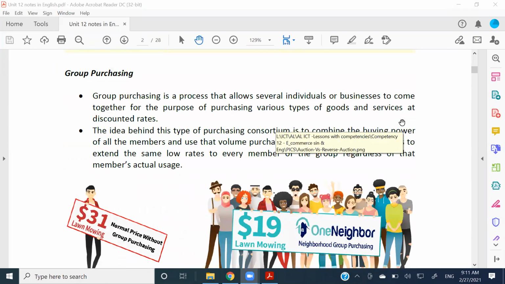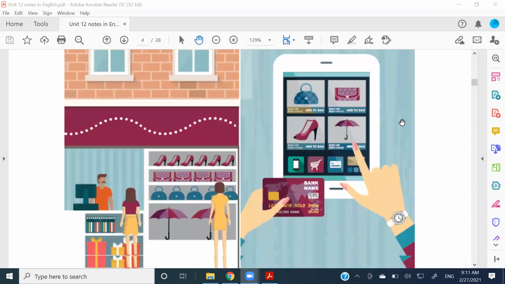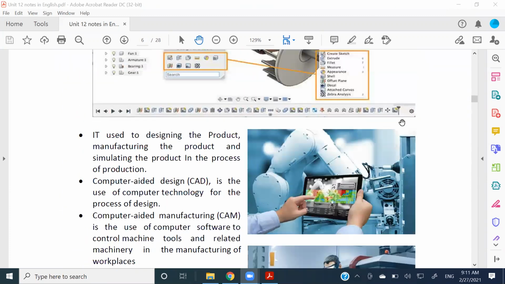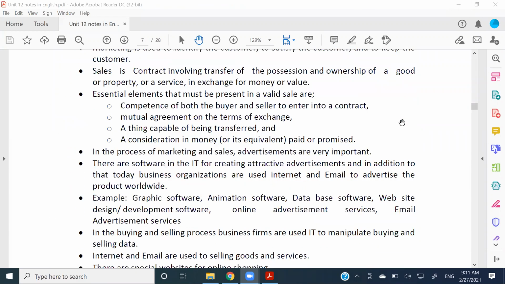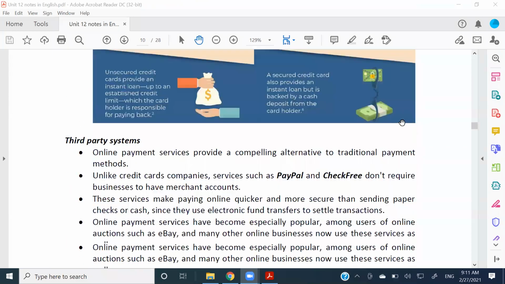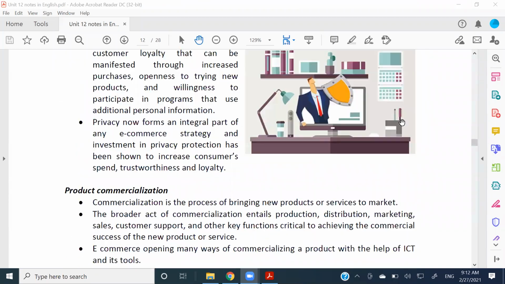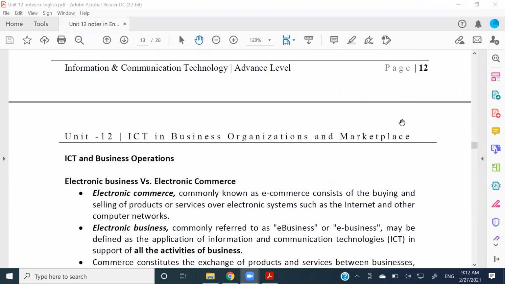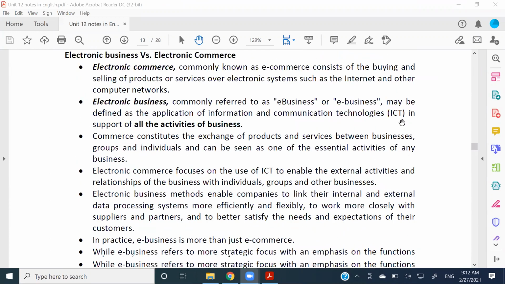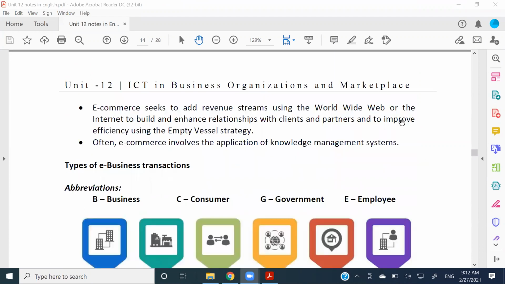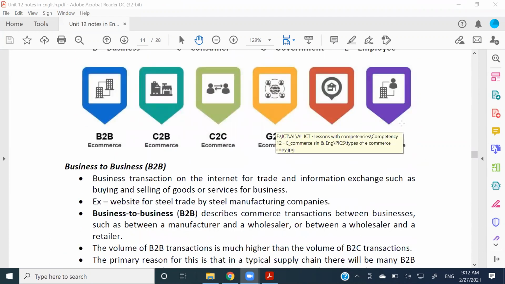We discussed the trends that emerged out of e-commerce, how ICT is involved in business, what the payment methods are, what the security options are, what the threats are, and what opportunities we can take. Then we talked about e-business versus e-commerce, and that e-commerce is just a part of e-business. E-business is the bigger one.